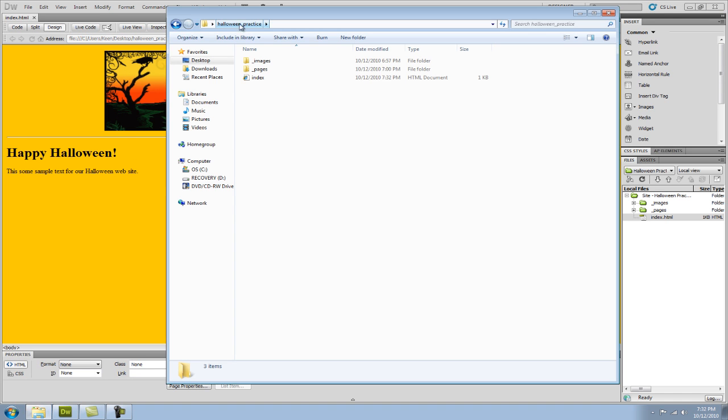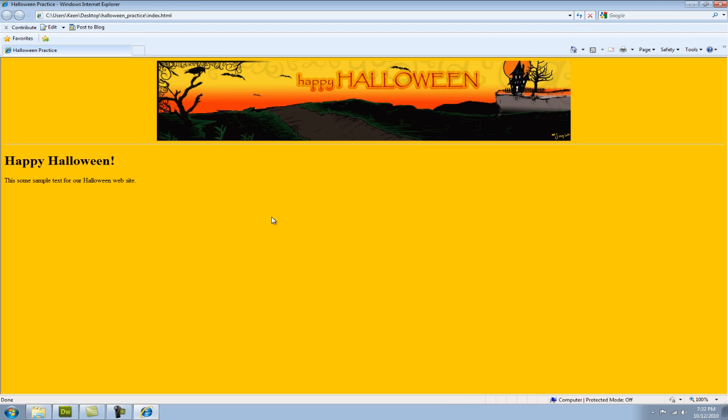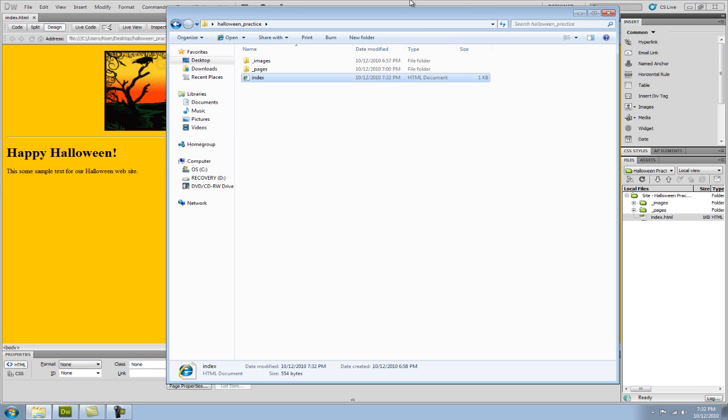Or we can go into our Halloween practice folder, double click index, and it'll open up in your default browser. I've got IE8, I believe, here. So that's how you can preview your files when working on them there.